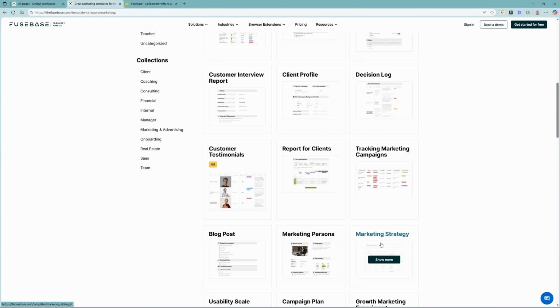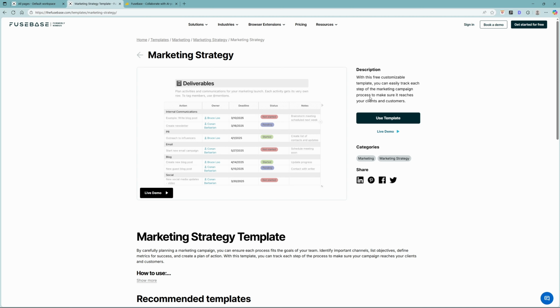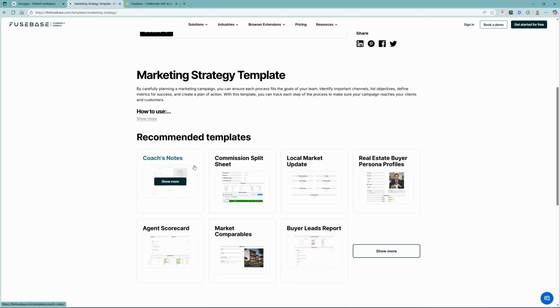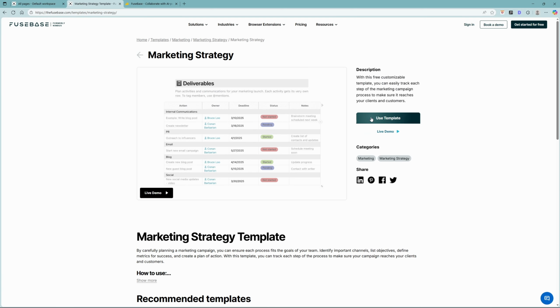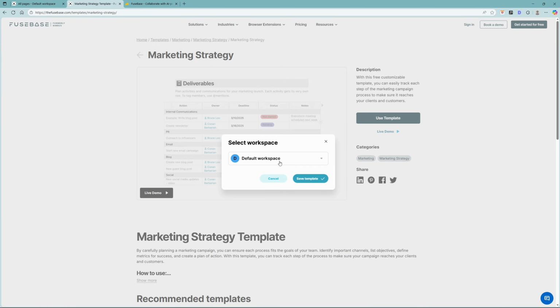Let's go with marketing strategy. I can read the description here and see if this is the one I'm trying to find. You can change and edit it anytime. To use it, just click on use template, select the workspace you want this to be in, and hit save.